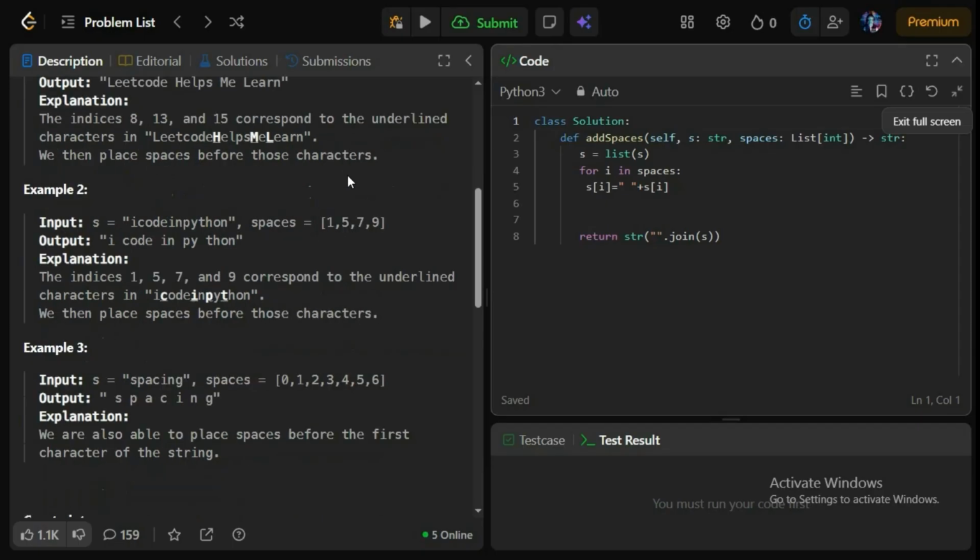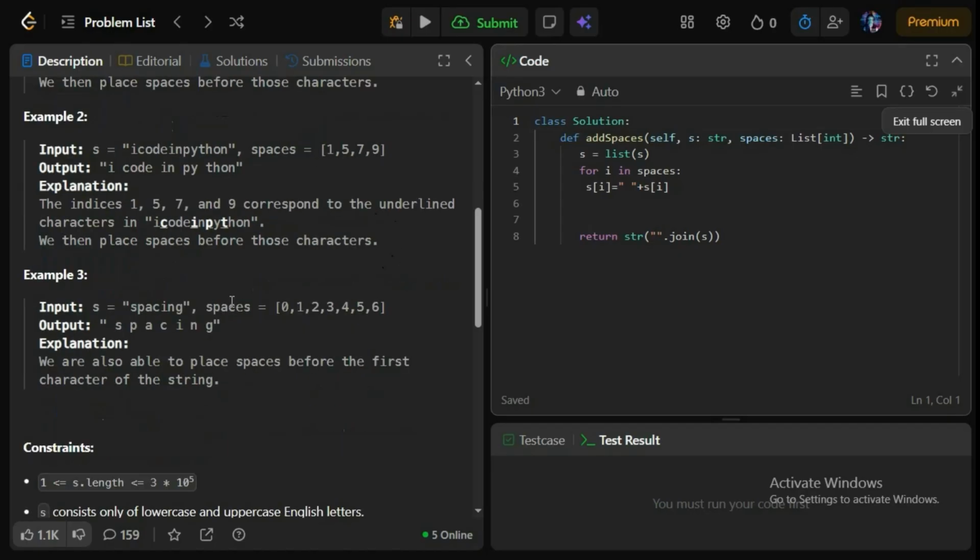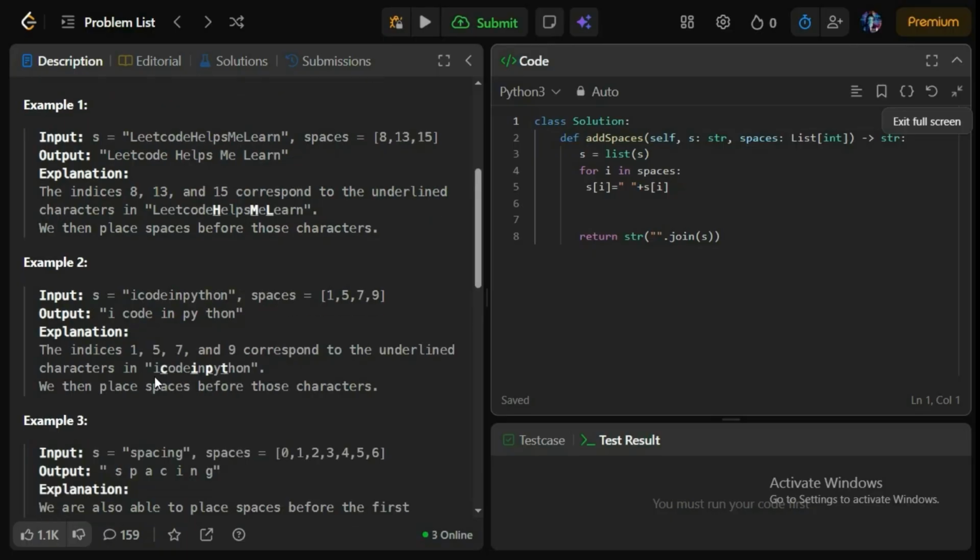Same in example 2 as well. We are given the string and the spaces, and in the output you can see the modified string where the spaces are before C, I, P and T, which are the characters present at 1, 5, 7 and 9 respectively. Same in example 3 as well. We are given the string and the spaces, and in the output they have given the modified string. Now let's understand how I approach this problem.